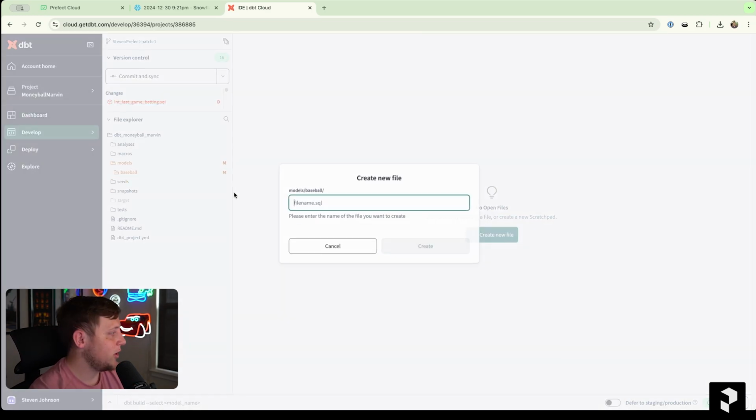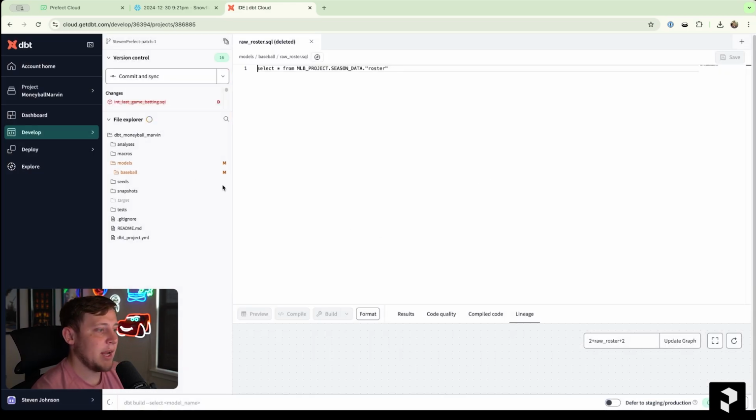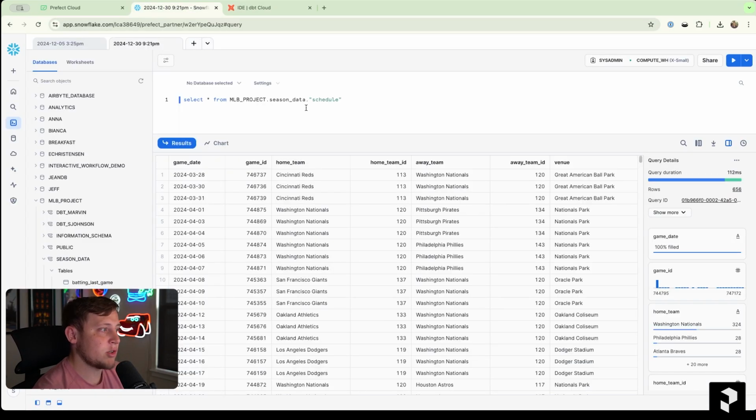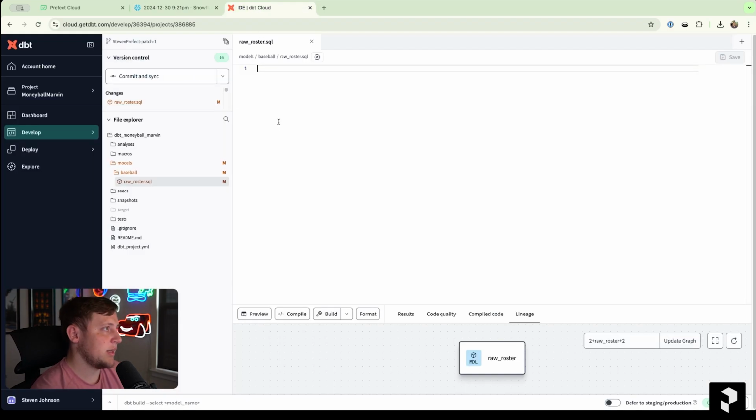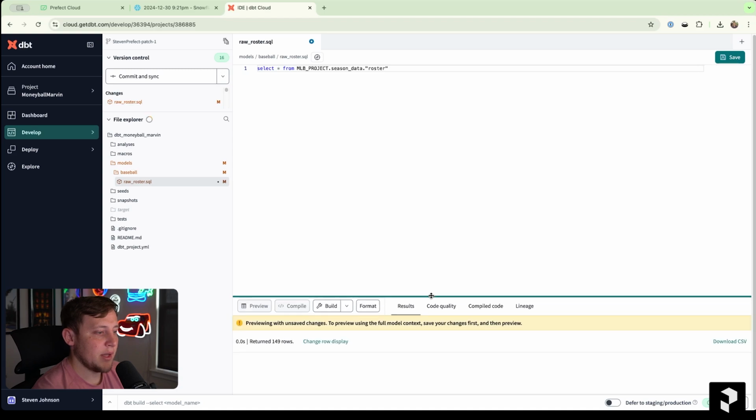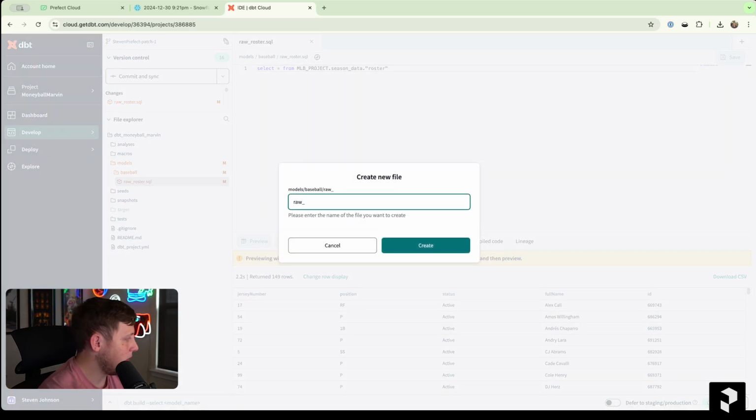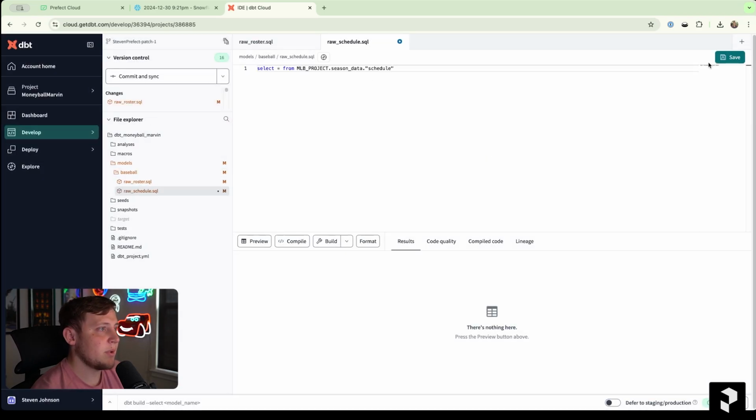So we're going to create a file. We'll start off with raw_roster.sql. And again, that's just going to pull that raw roster table in here. So you can see it's going to look exactly like this, except we are going to change schedule for roster. So I can actually preview that. And that should give us some roster. There it is. Perfect. So we're going to save that. So that's good for our raw roster. We're going to do a raw schedule, which will look exactly the same, but with schedule in there. So we'll save that.